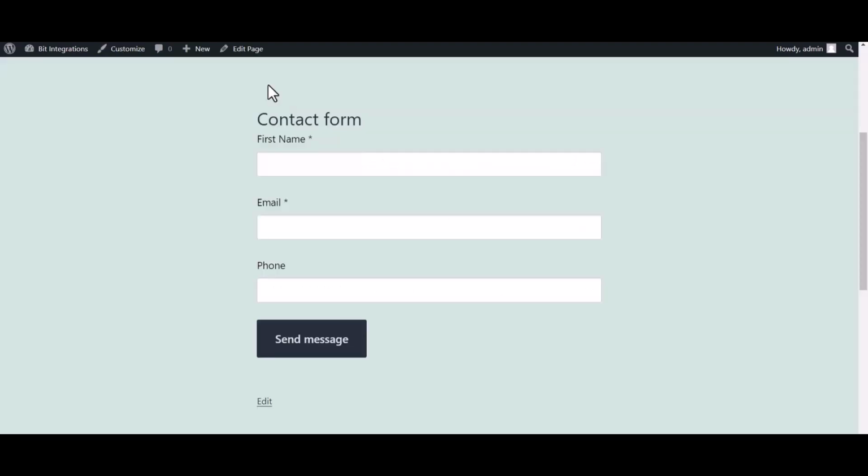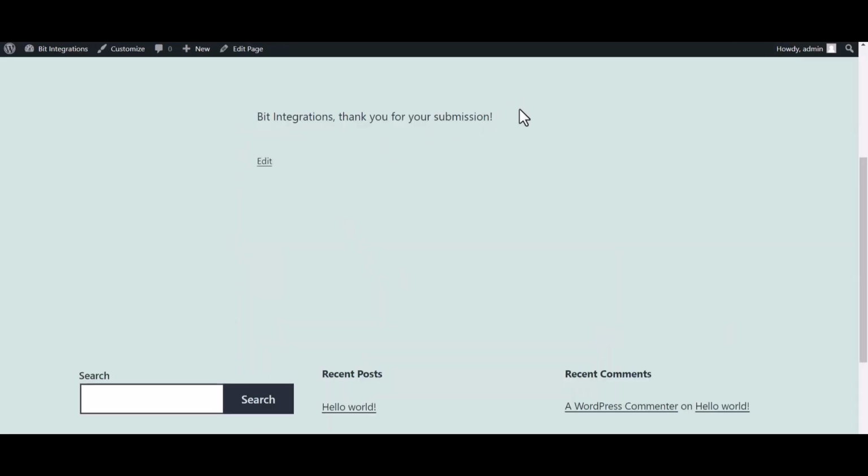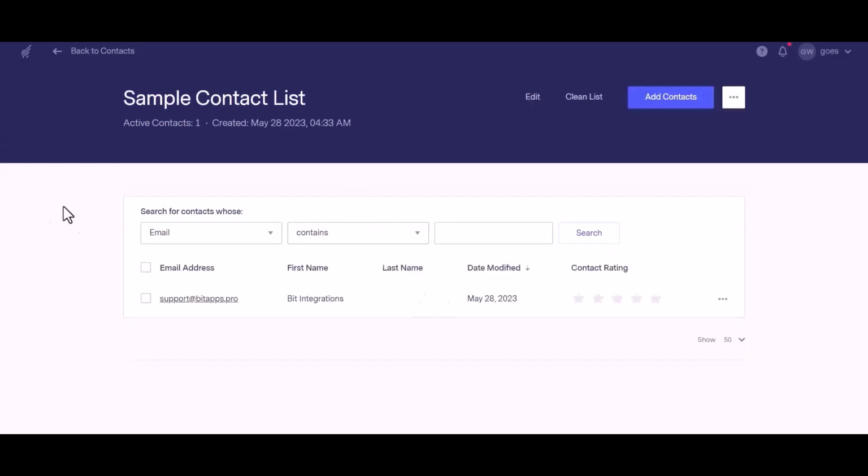Go to the Kali Forms and fill in the form. Submit it. Form submitted successfully. Now go to the Benchmark page and refresh the page. You can see the data came successfully in Benchmark.